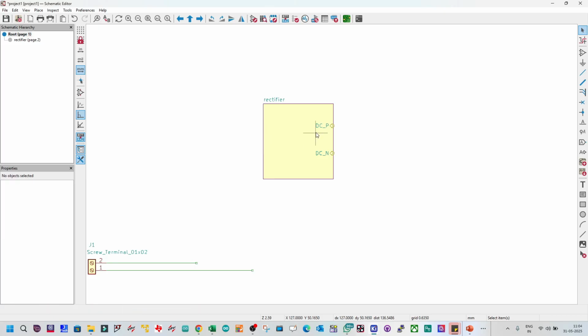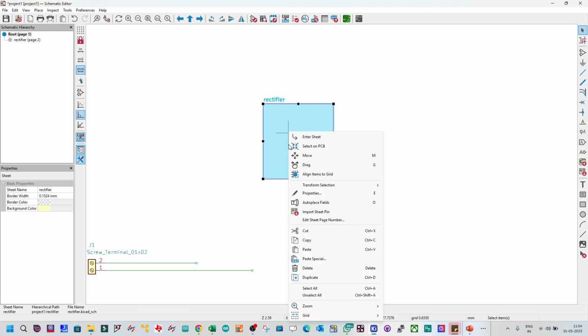I think you guys just follow this. I'll be happy to do it multiple times. So now go to Import Sheet Pins. Right click on the block, go to Import Sheet Pins.